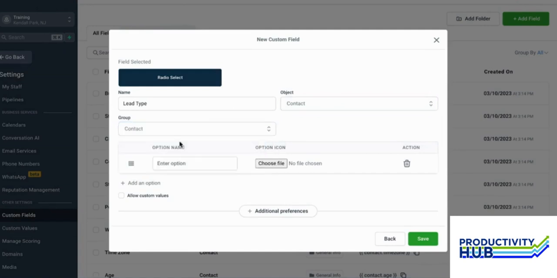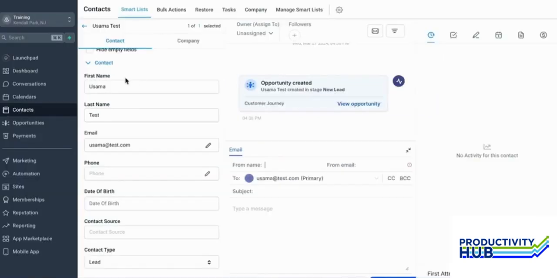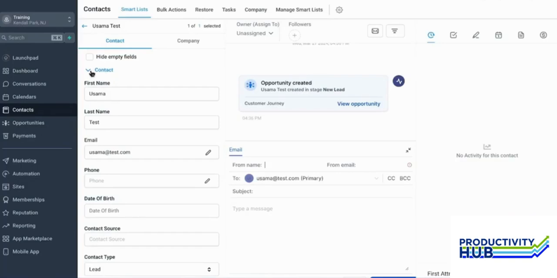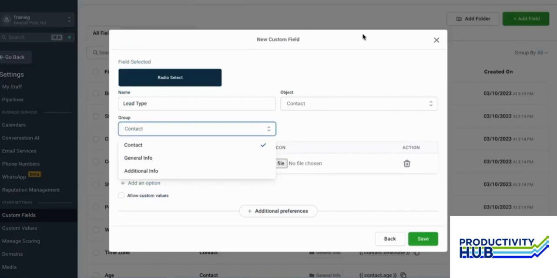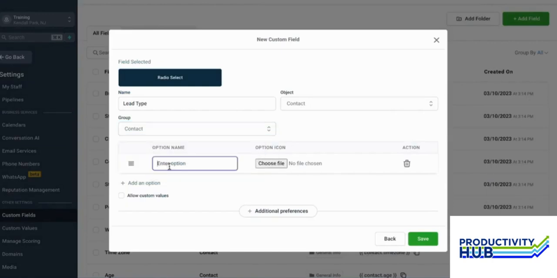And then under the group you can add them under contact. These are the groups, basically what you see right here. So once you're talking to a lead, you can see different types of groups. If you want to add a custom group, you can easily add that under custom fields. I'll show you how to do that as well. For now we are going to add it under contact, and then we are going to give it options here. So lead type we can say buyer or seller.